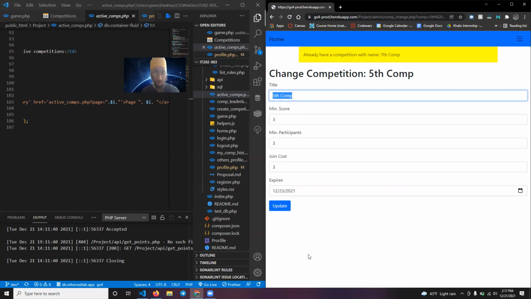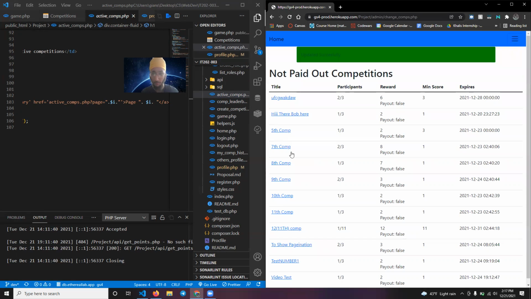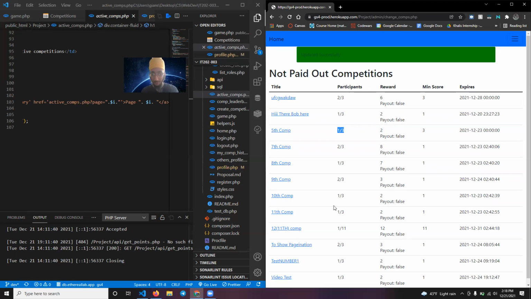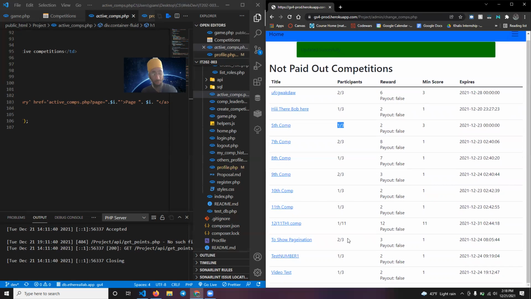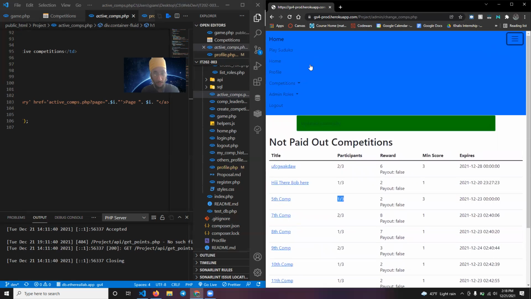But if I do 5th competition and just change join cost to 0, this should work perfectly fine. So then anybody that tries to join this will have a 0 join cost. But yeah, this is basically it. I didn't add pagination to this because it wasn't required, and I was running out of time. But it's not too hard. If I want to, I can add pagination later on if need be.